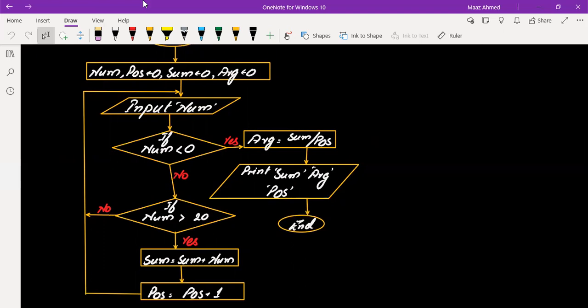Now, for example, for the first time, we just entered the value 15. So 15 is less than 0, yes or no? No. It says if num is greater than 20, yes or no? No. So it's going to repeat itself, and it's going to ask for the value once again. Now it says, once again, input num. Now for example, the user just enters the value 25.